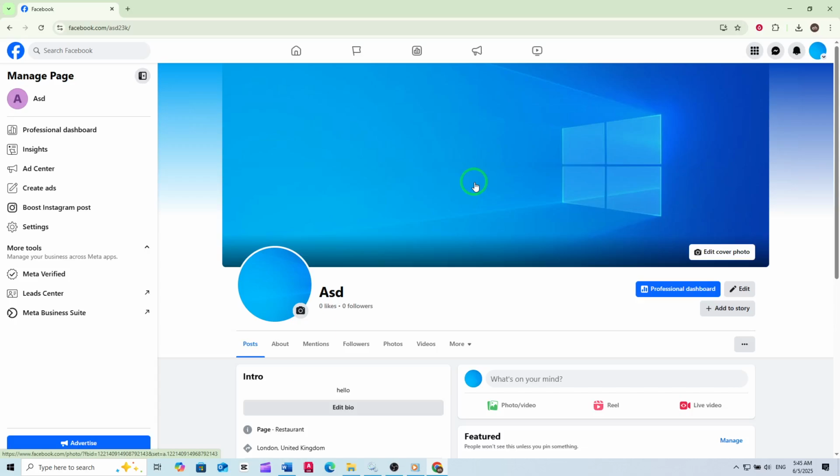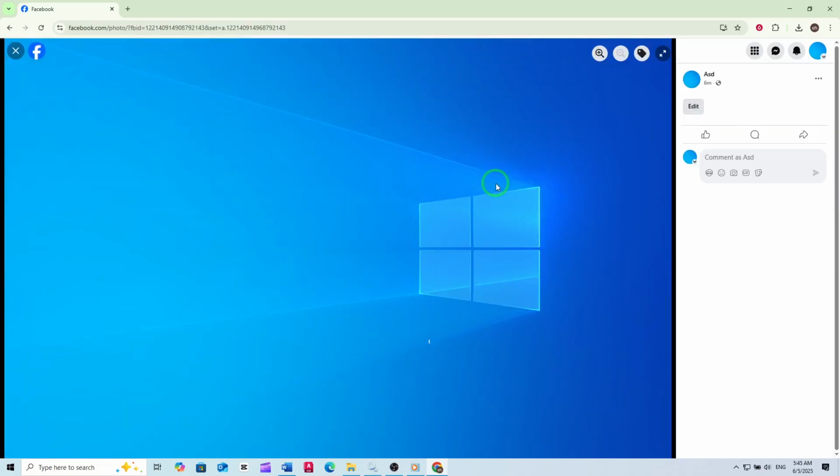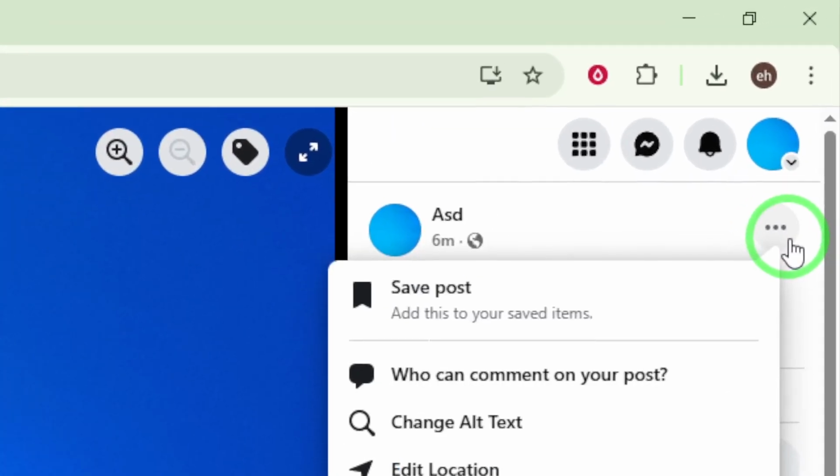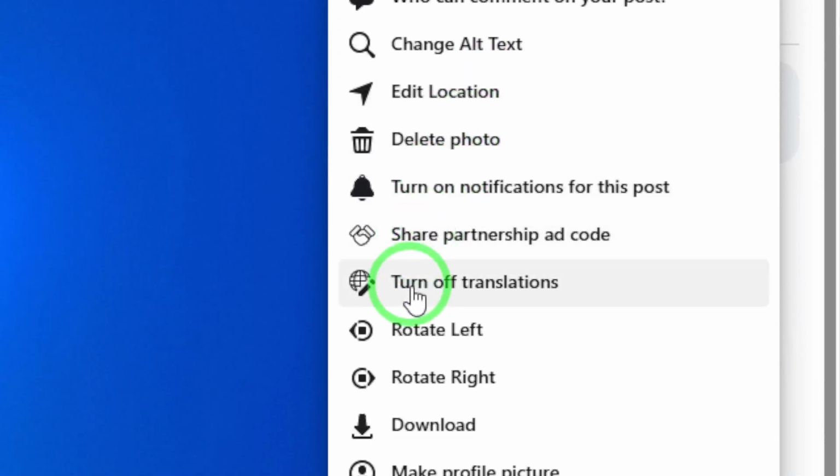On your page, you'll see your cover photo displayed prominently at the top. Hover your mouse over the cover photo and click on it to open the full view. Just beneath your cover photo, you'll notice 3 dots in a horizontal line. Click on these 3 dots to open a drop-down menu with more options. In this menu, look for the option labeled Turn Off Translation.